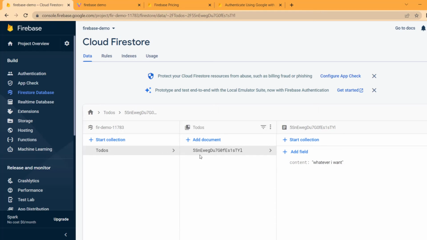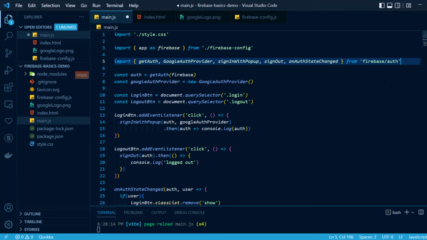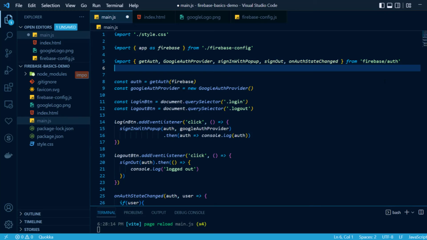Now we want to go ahead and perform the exact same operations that we've just done in the Firebase console, but this time inside of our JavaScript. So inside of VS Code, I'm going to import Firestore, and what I'm going to get from Firestore is getFirestore. Now getFirestore does the exact same thing as getAuth. It is a function that allows us to connect Firestore by taking in the Firebase credentials.